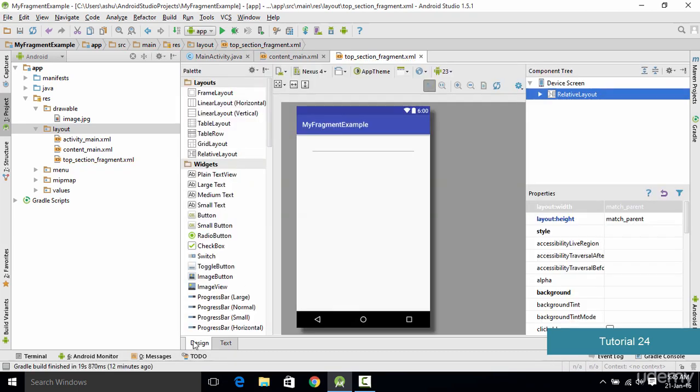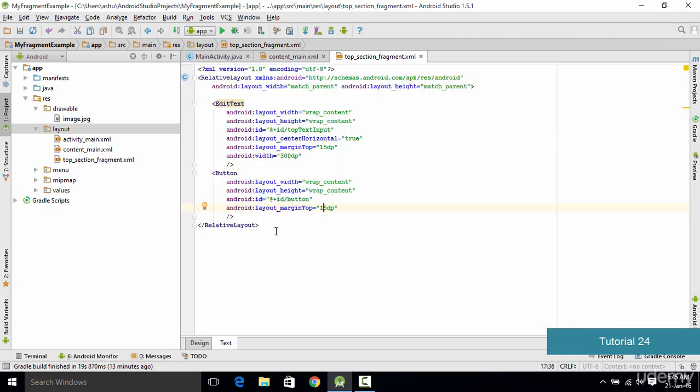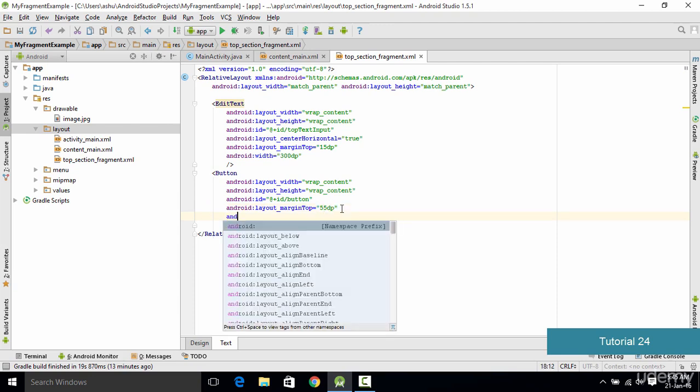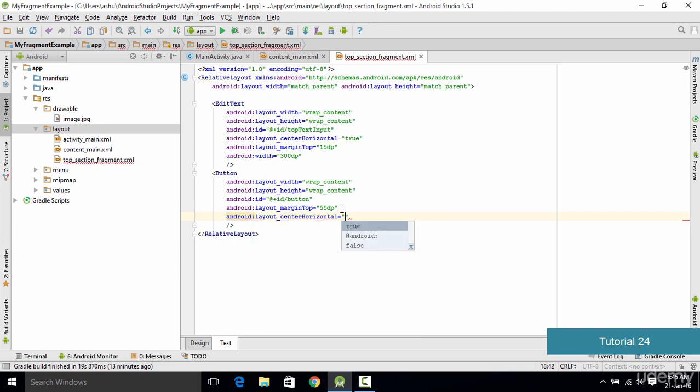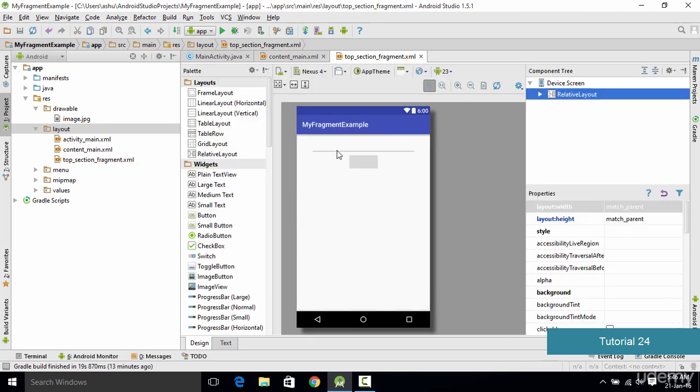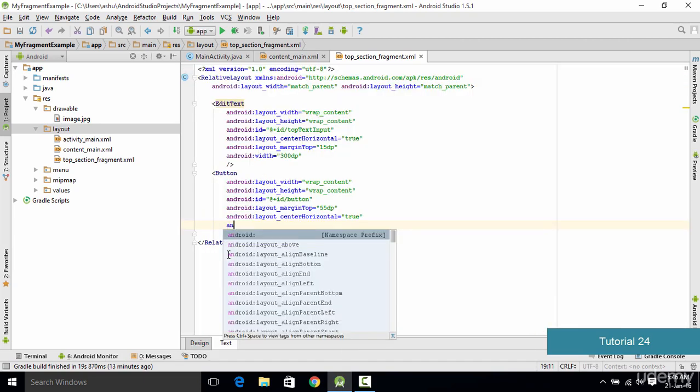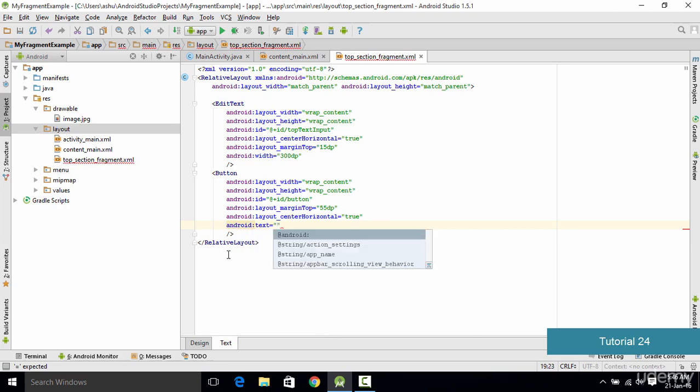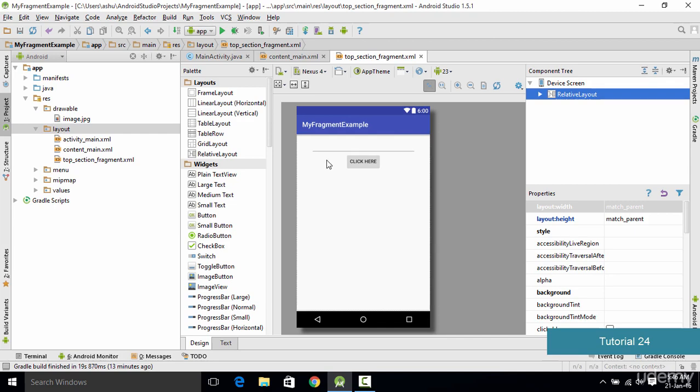So let's see how our layout looks. I think there should be more margin. So let's change the margin to 55dp, and now also let's align the button in the center horizontally. So we type android:layout_centerHorizontal equals true. As you could see, we have laid out the button in the exact center. Now let's go ahead and specify some text onto this button. So we type android:text, and let's say the button says click here. As you could see, we have successfully designed the top section fragment.